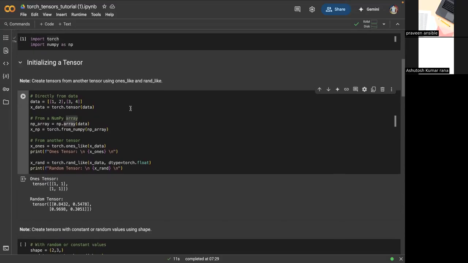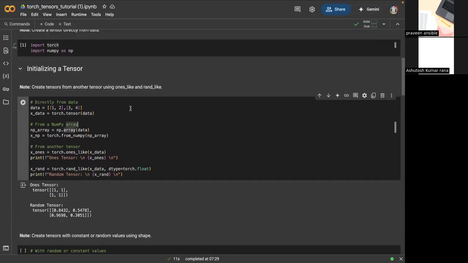Do you know the difference between a list and an ND array? I use lists, but ND array, I haven't used this. Okay, I'll tell you what an ND array is. N stands for N dimension array. It could be 2D, 3D, or 4D, based on the number of rows and columns.